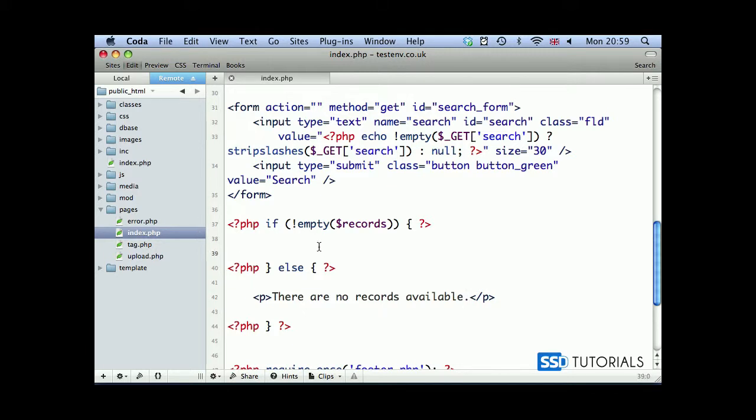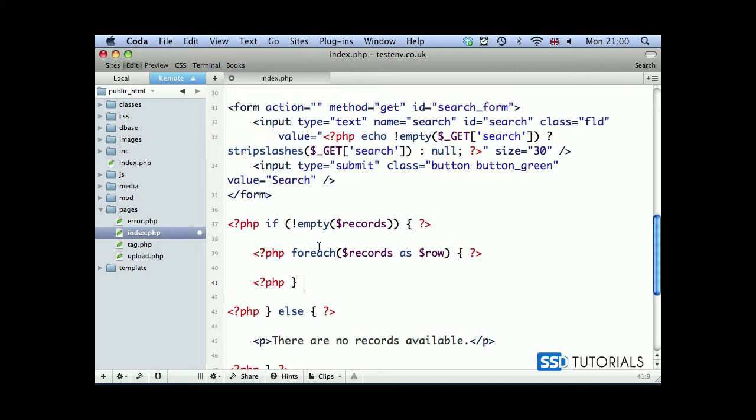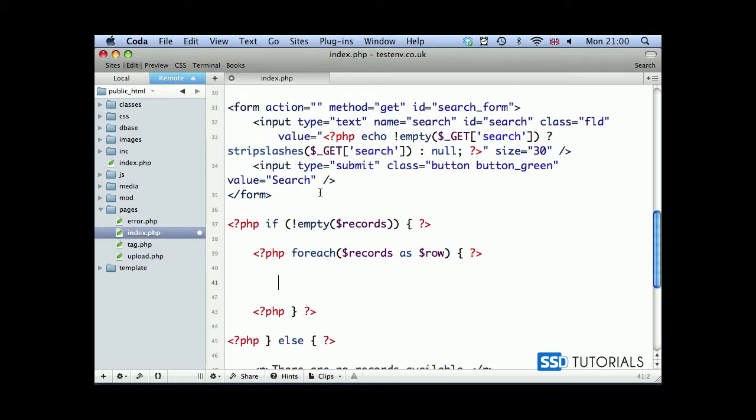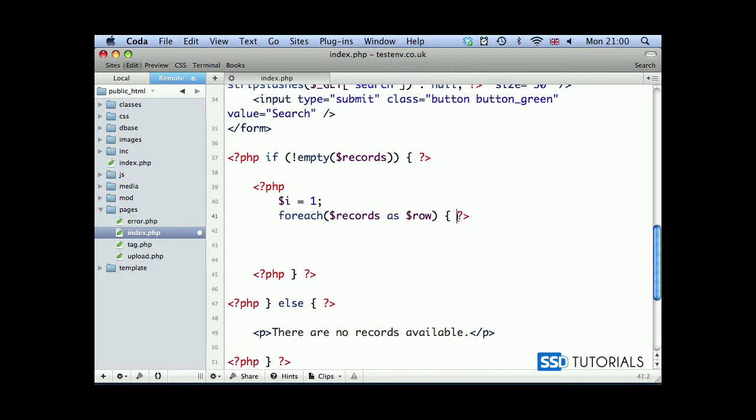Okay, so if it isn't empty, what's going to happen is we're going to create the for each loop. So for each records as row. Okay, and now before the for each also, we need to create a new variable and assign the value 1 to it. So we have for each, and before closing this for each loop, we're going to first check, we're going to put it on the new line, this one as well.